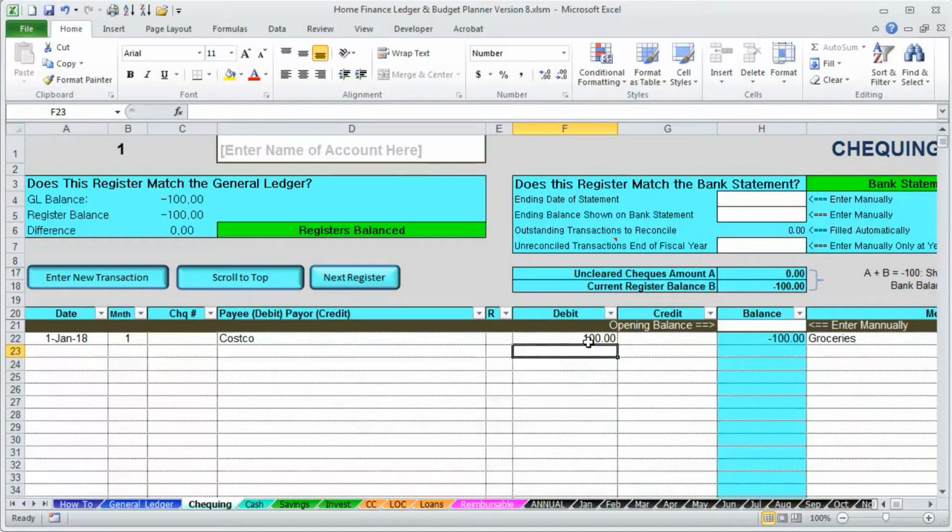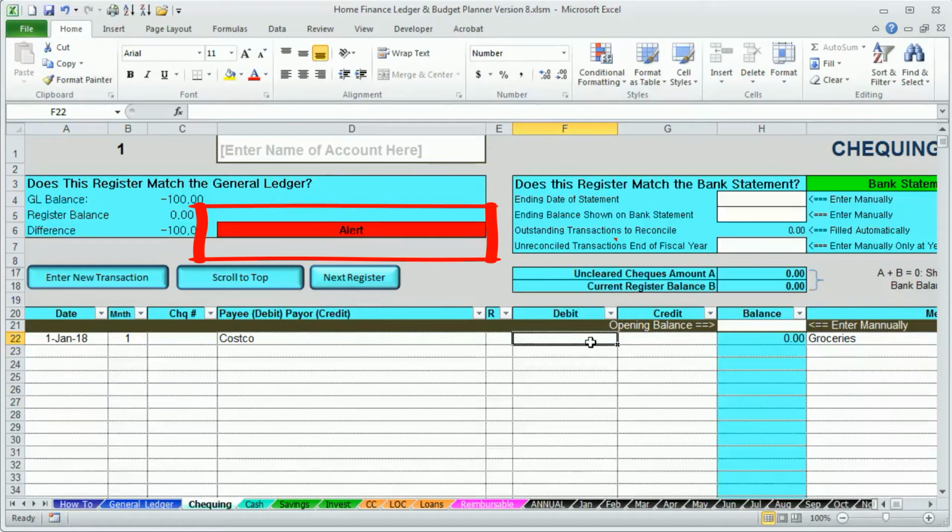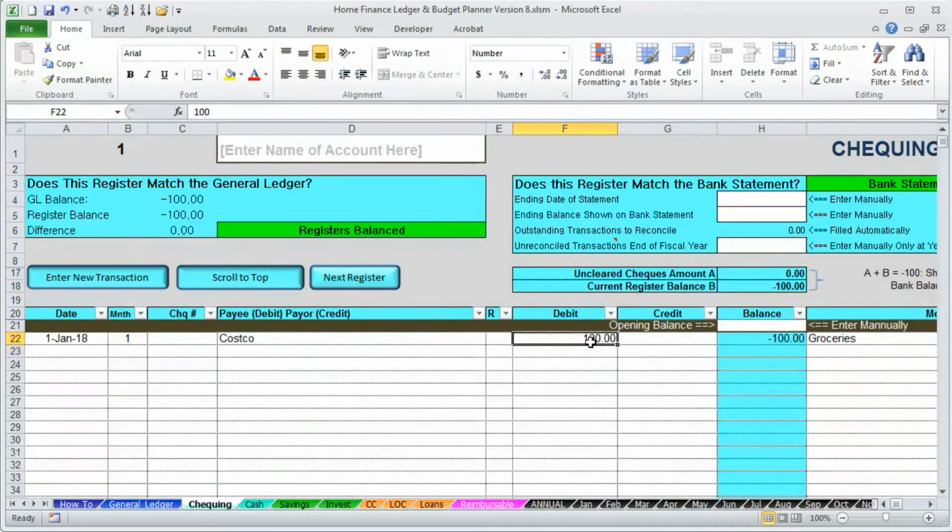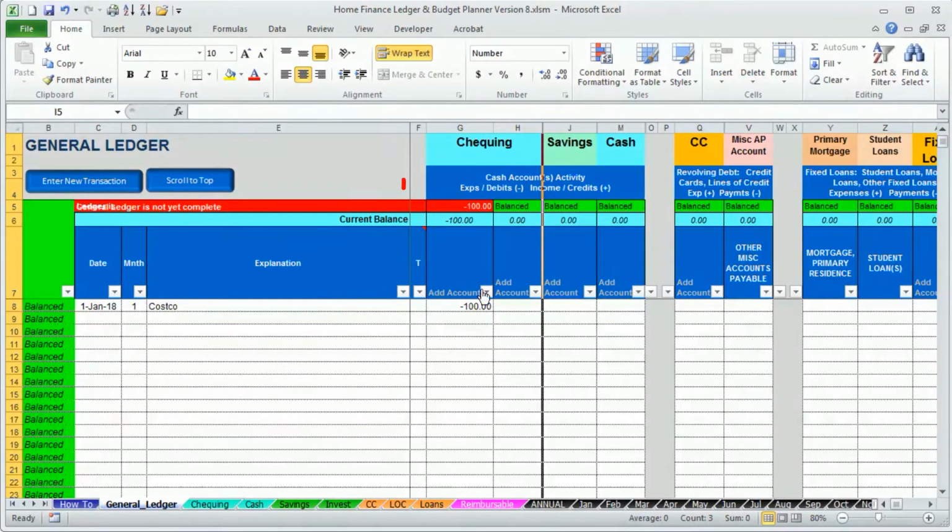If on the general ledger you have indicated an expense as coming out of a specific account, but you have not entered it again in another account, you will get a red alert message here again. And also if we delete that and go back to the general ledger, you will also get that red alert message here. This ensures that the information in your spreadsheet is always accurate and error-free.